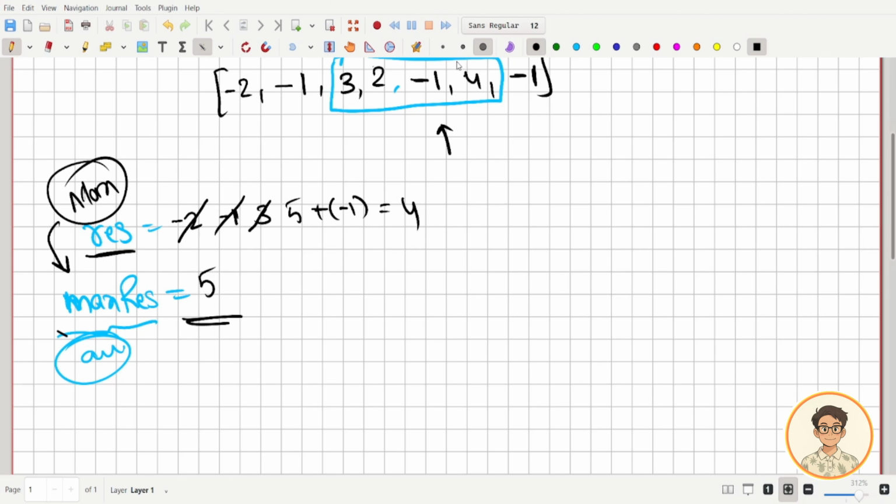It means if there are no elements beyond this, then the maximum subarray will be this, right? 3, 2, 5 becomes 4, right? So we don't replace the max RS. Now RS became 4.